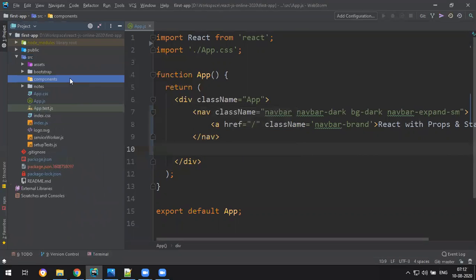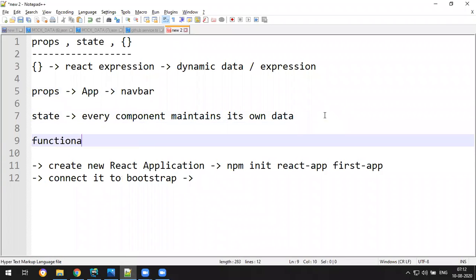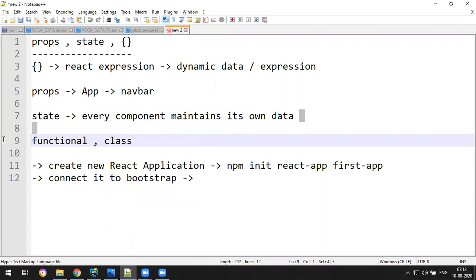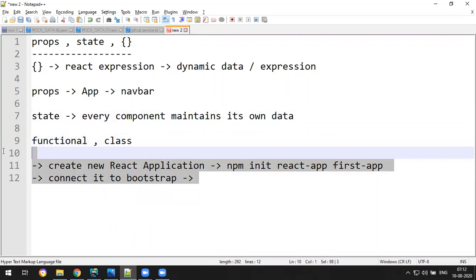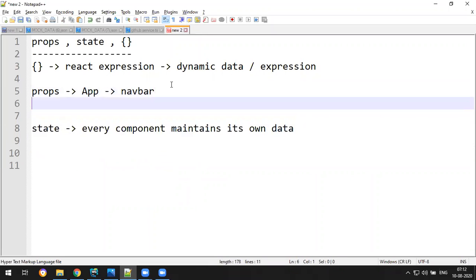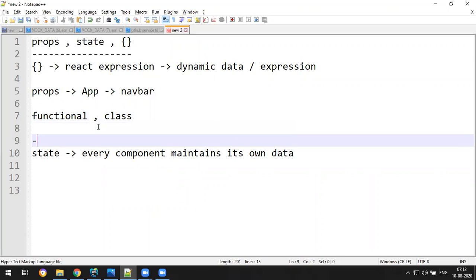Okay, so in this I'm going to create, first I show you with class based and then functional. Or else we'll start with functional and then the class. Okay, so let's start with the functional component and then we'll start with the class component. Okay, so then we'll start with the state. First the props, functional and class, and then start with the state.